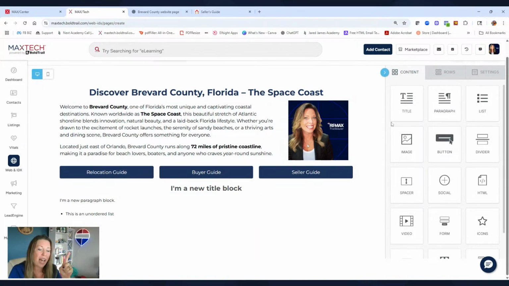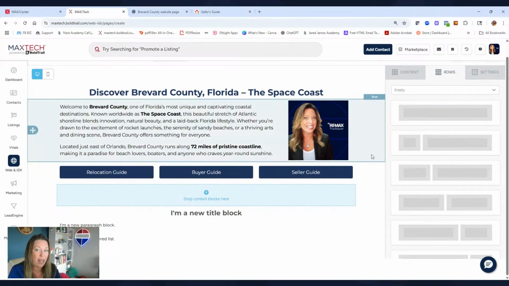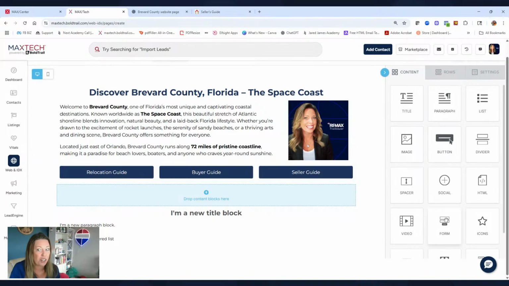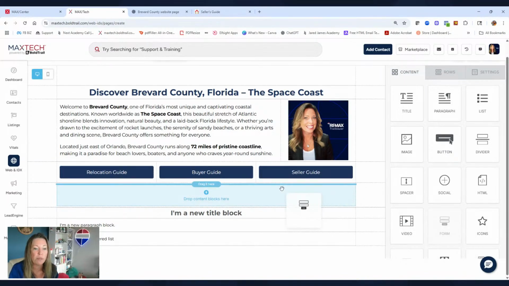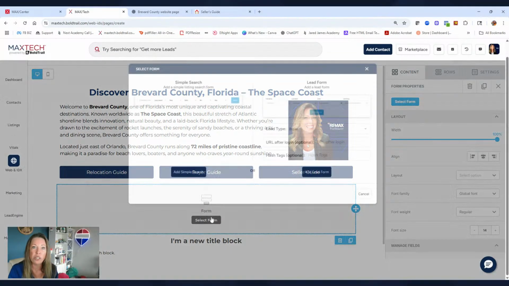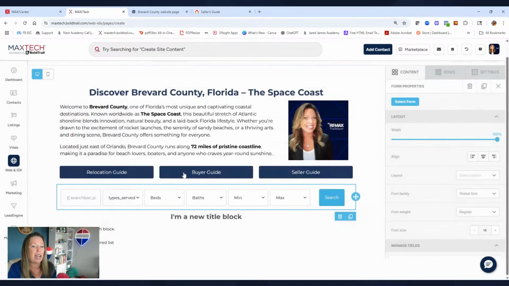But before I do that, I want to come over here. I'm going to add a full row underneath these buttons because I want them to be able to do a search. Yes, it's a page about area information, but I want to show you, cool. So there are these cool forms, and this we'll add at the bottom as well. But I can select a form. I want to add a search, but you also have a lead form. So that's going to be anything that you want it to be for, and we'll do that at the bottom. I would just want to add a simple search right now.